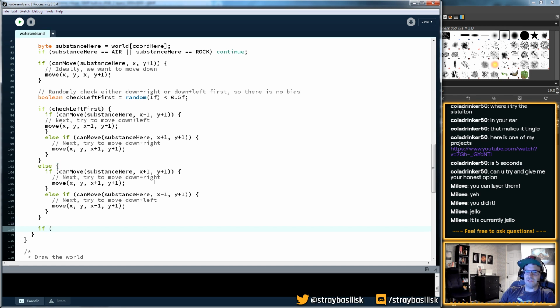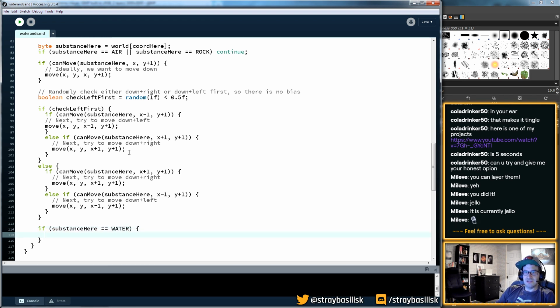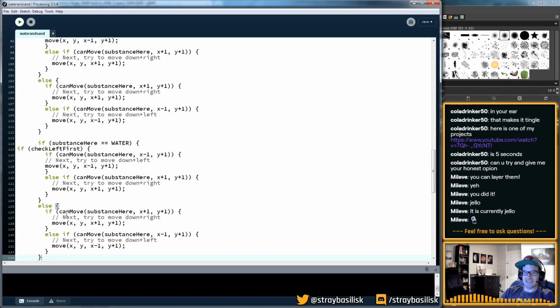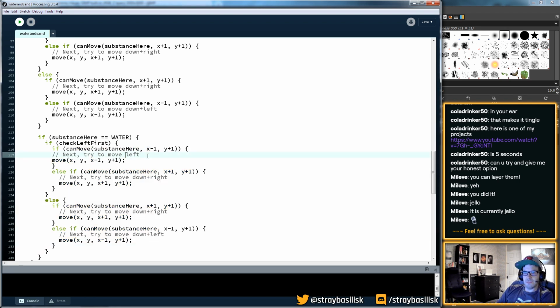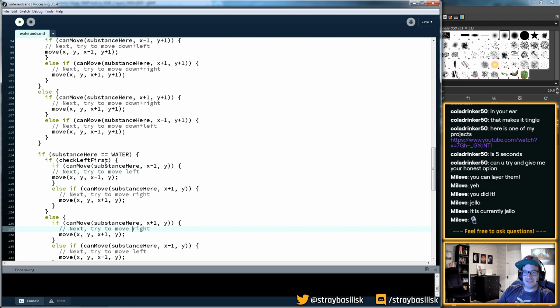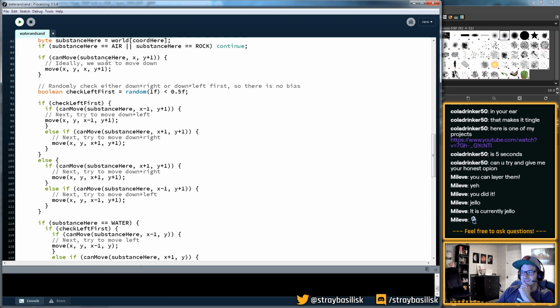So let's say if it's water, then we're going to try and move left and right. Kind of similar to this, but instead of down and left and right, it's just straight left and right. So indent all this stuff properly. It's exactly the same thing, but just not changing the y coordinate here. That may do it. This code's getting kind of long, I could make this a bit tidier, but we shall see.